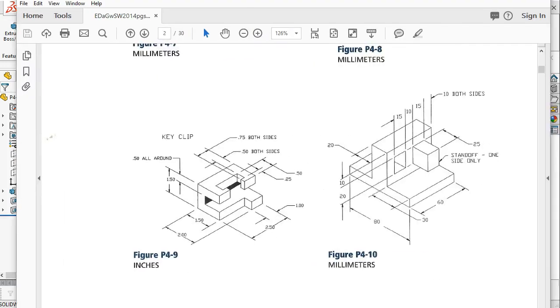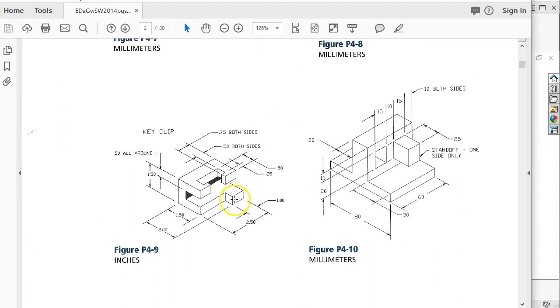Alright, so let's bring over the next two. The key clip has some interesting shape. Probably will stay with the C shape. Get the dimensions, 1.5, add the leg on. Question is, do I want to cut through or add the leg back in?